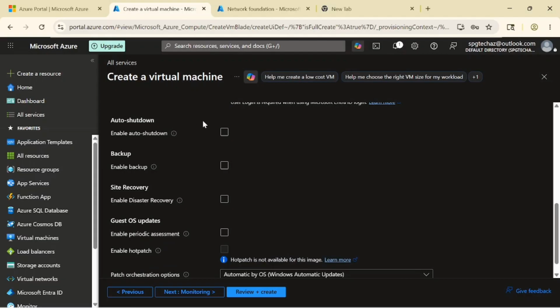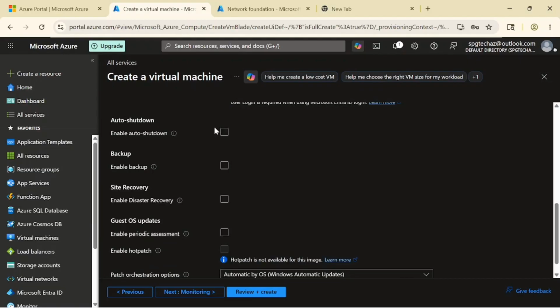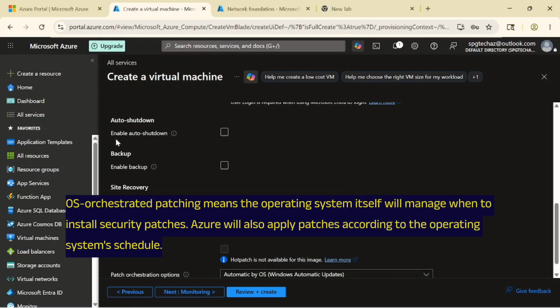Enable hot patch is off. Hot patch allows Windows updates to be installed without restarting the virtual machine. This is excellent for production servers where you cannot afford downtime. It is available only for certain Windows images. Patch orchestration option shows OS orchestration patching. This means the operating system itself will manage when to install security patches. Azure will also apply patches according to the operating system schedule.